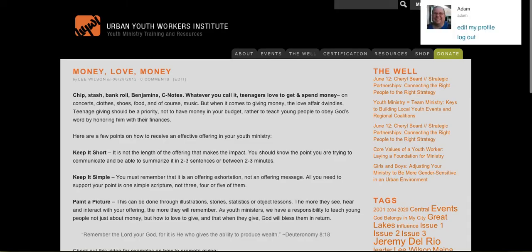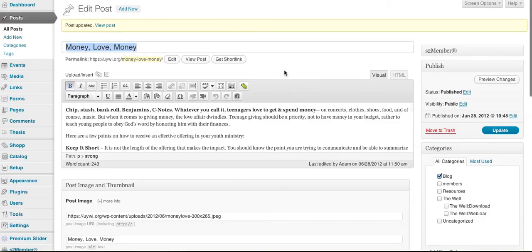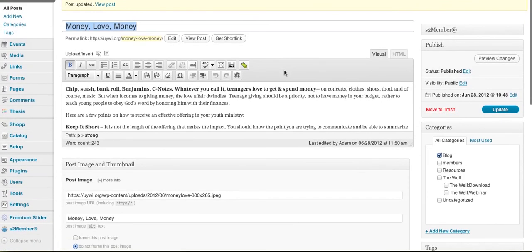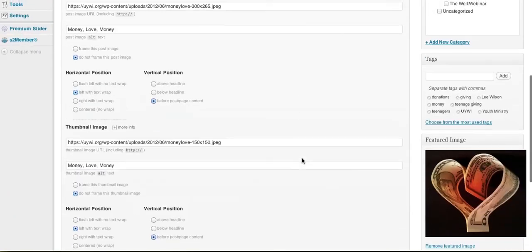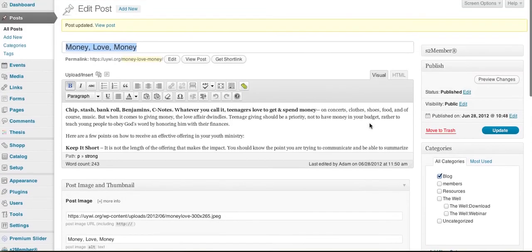So again, that's the power of this plugin, which allows us to really customize the look and feel of these featured images. So let me know if you have any questions. As always, we're happy to help. And that's the scoop.